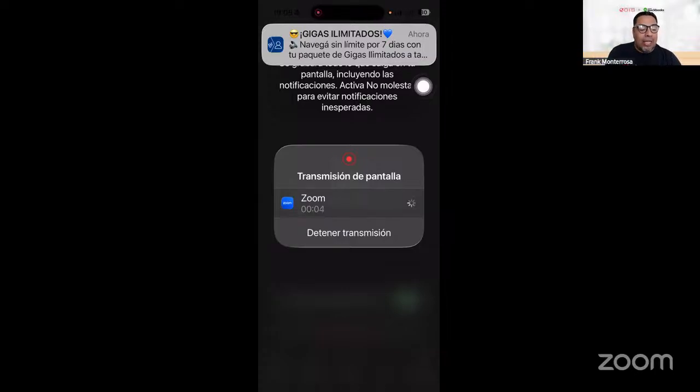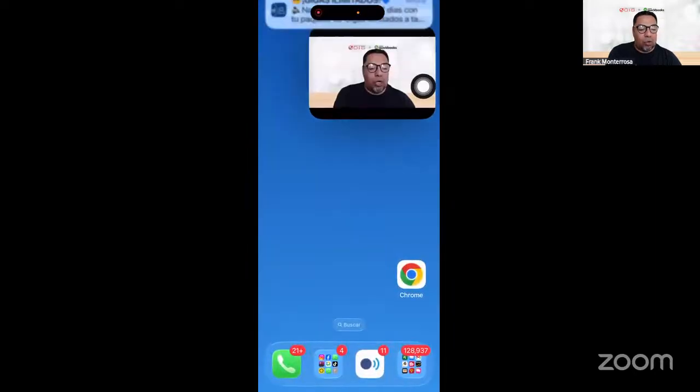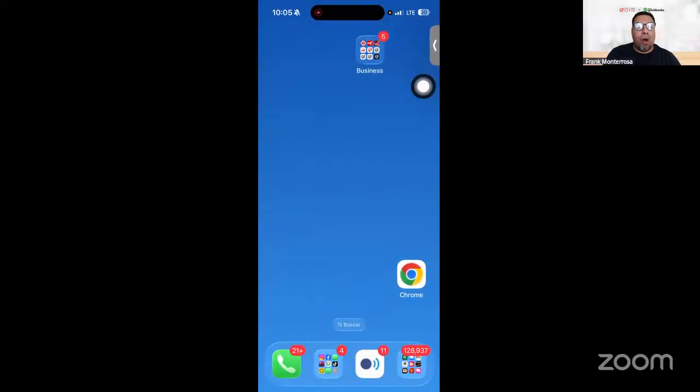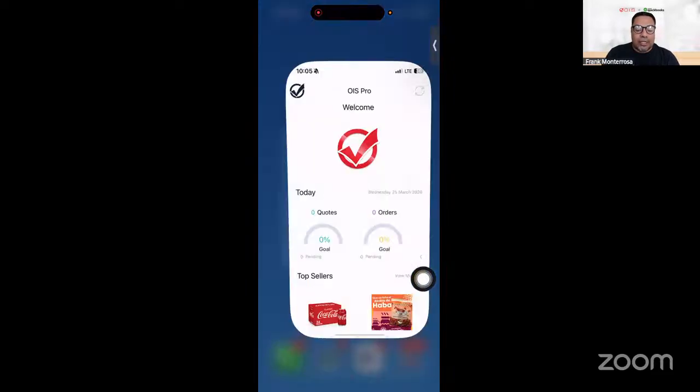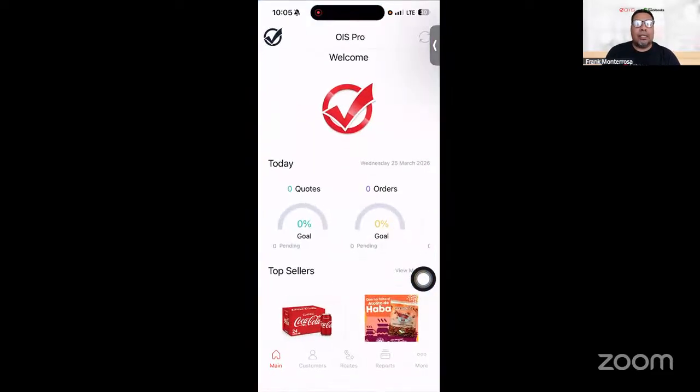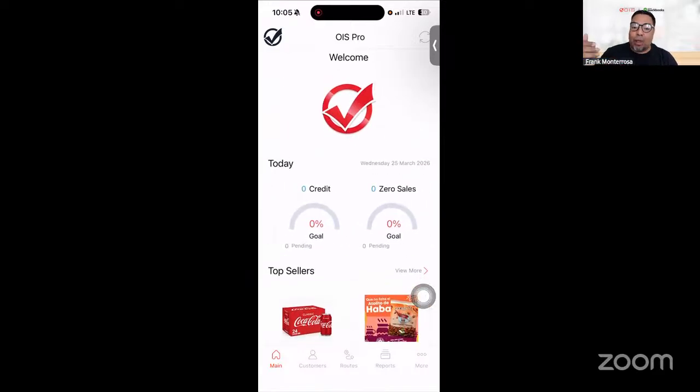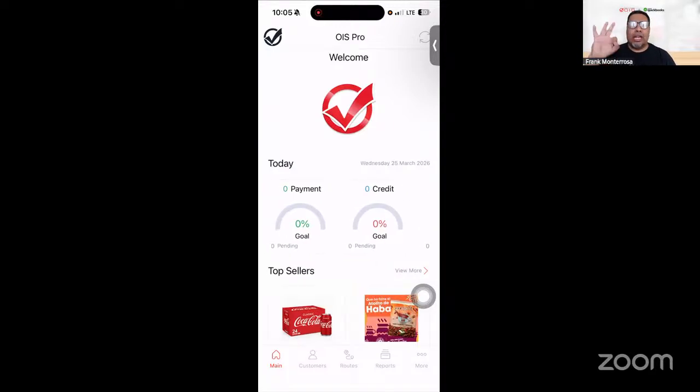First of all, how easy it is to create an order directly from the mobile app. I'm going to go to the mobile app, which you need to have downloaded onto your mobile phone. So this is the OIS Pro, right? Once you open the app, you're going to have your company's logo right here. Here are the different documents that you can allow your sales rep in the field to generate directly from the field. So let's go ahead and create an order in a simple step.